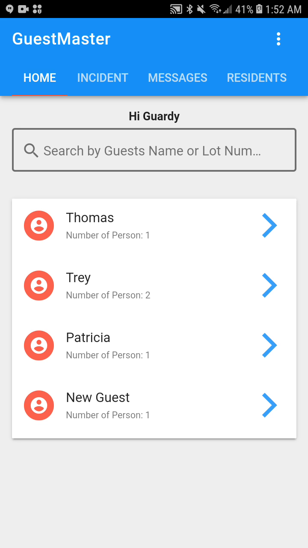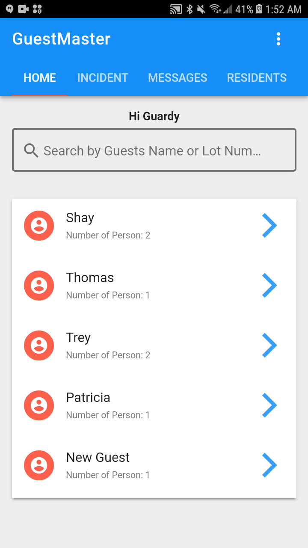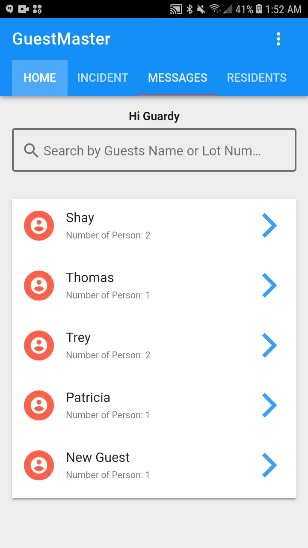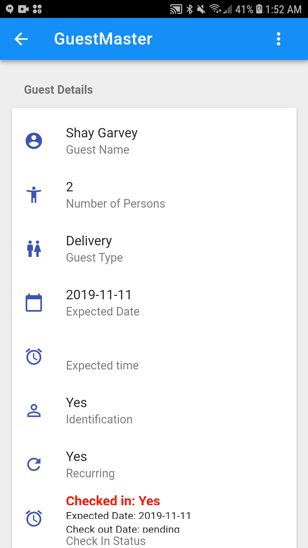Go back to the home screen to see if the new guest has been added. You can see that no Shay has been added. Back to messages just to validate. So it moves from pending before to now viewed. That means that the person has viewed it and they've now accepted access for Shay Garvey. You go back to home. You click on the new person that's supposed to come in, and now you can check them in. Clicking checked in.